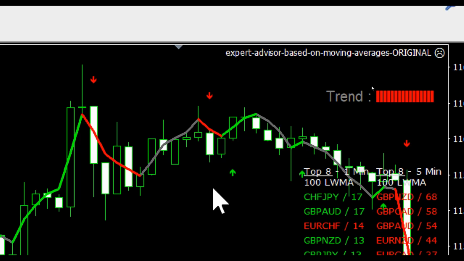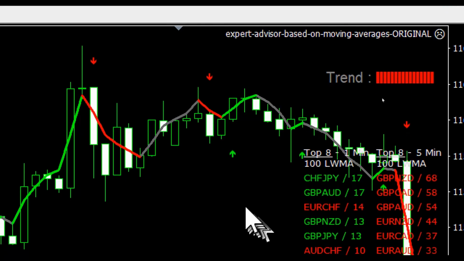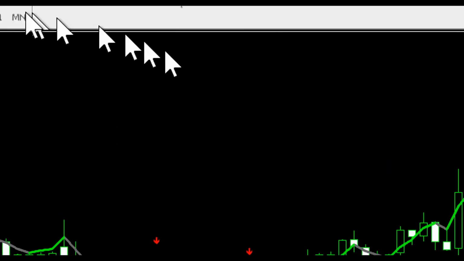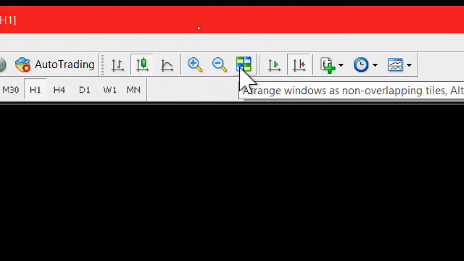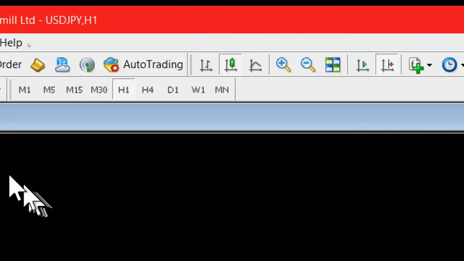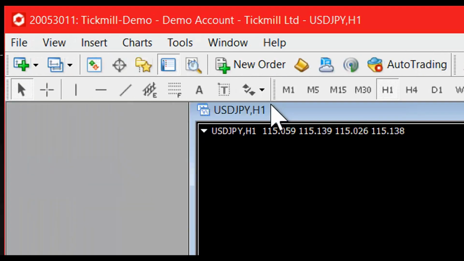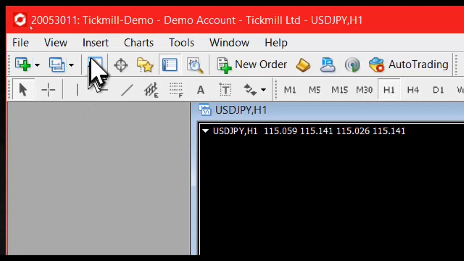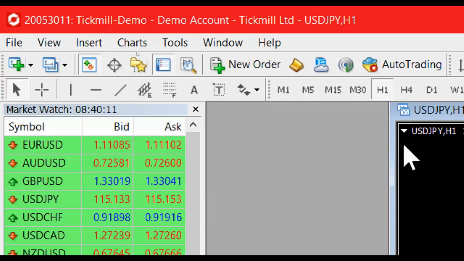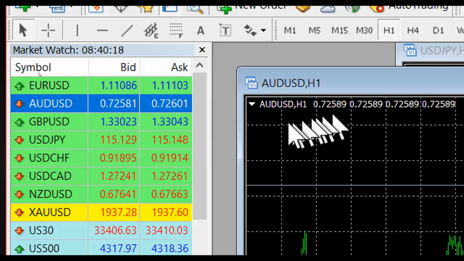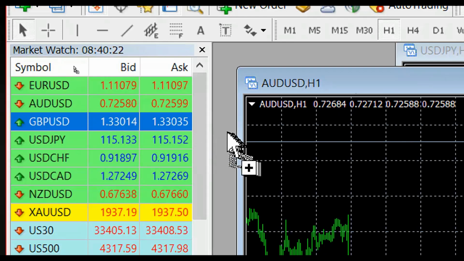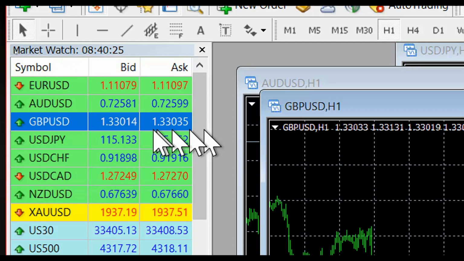Now, in order to create the 4 charts, you need to go here and go here. Let's have a look. This window here, and then drag this across. This one, drag it across, and then go to your marketplace for your currency pairs. Now we've already got one here, and let's pull this one up. That's 2, 3, 4.